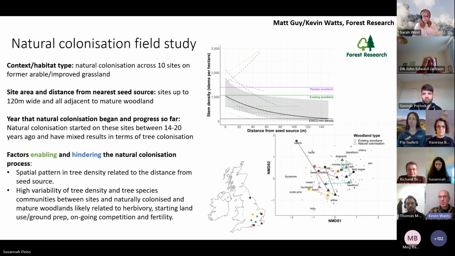Our next bit of work for this is to look at a longer chronosequence of sites spanning 5 to 60 years old. And then we're trying to look at if those initial communities are just an early part of succession and whether that will change through time. And then we'll also be looking at the biodiversity impacts of a longer sequence of sites as well.